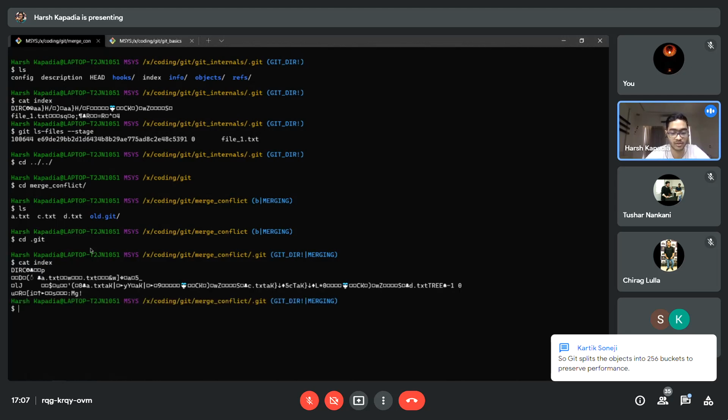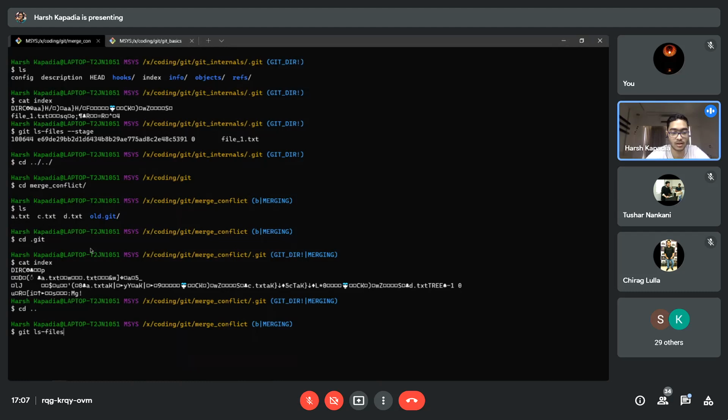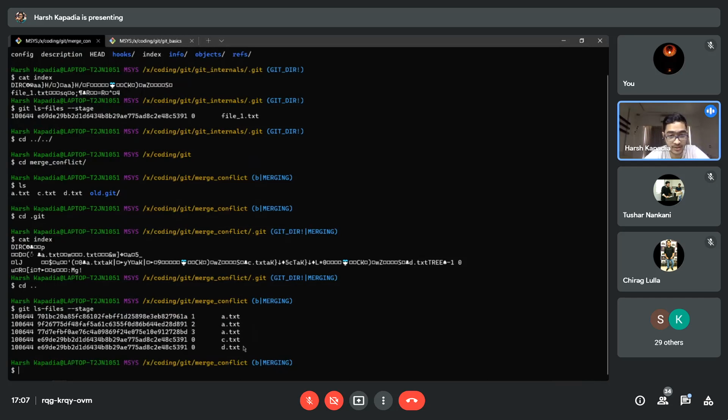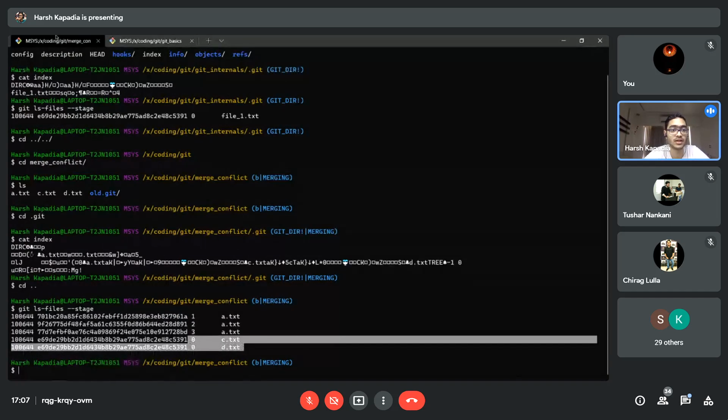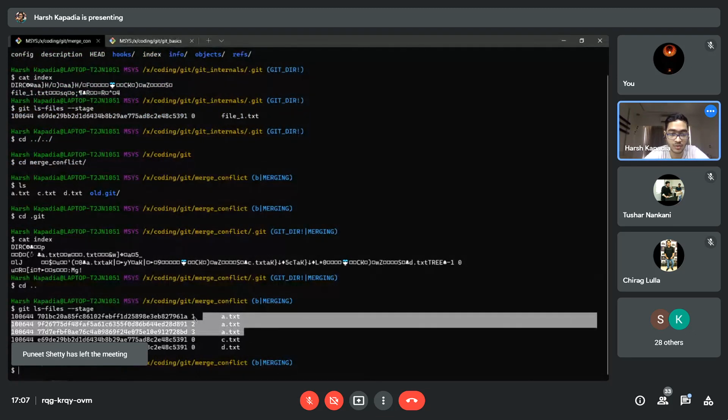Obviously, it's not going to print, so I have to use ls files. Okay, so here we can see C and D have the same 0 as we saw here. This 0 over here we saw, but there is A which has 1, 2, and 3.